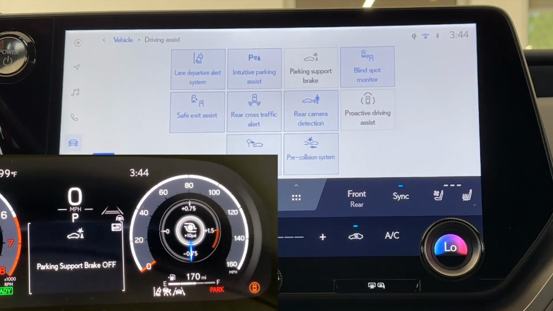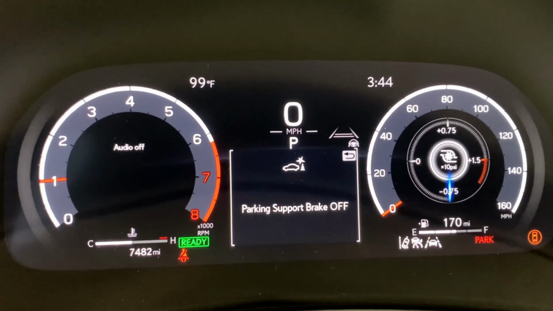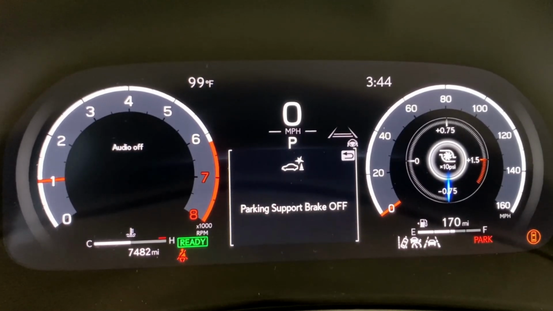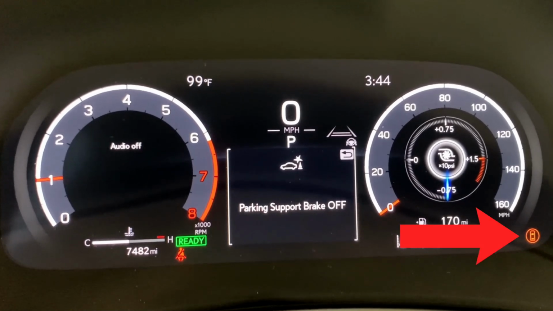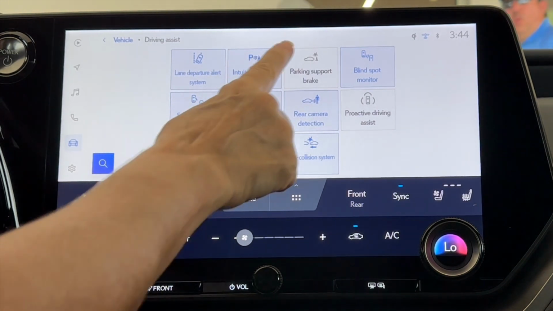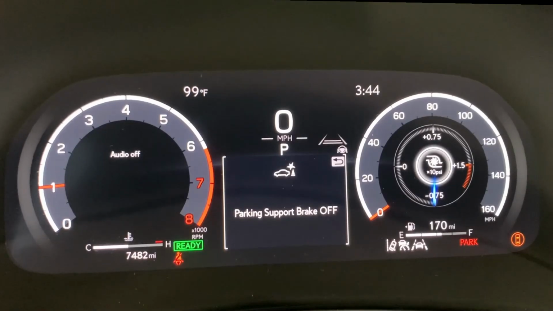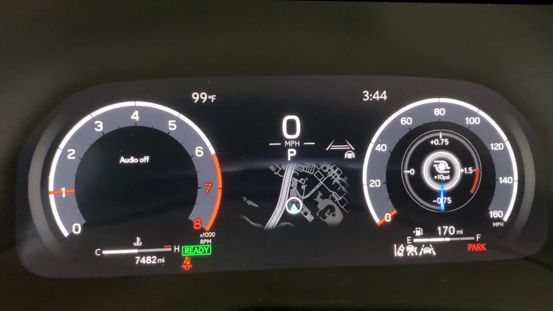Notice that when Parking Support Brake is turned off, you'll see two things on screen. One is a large message that says Parking Support Brake off, and the other is a vehicle in a circle, and that's all lit in orange. There are a variety of different safety features that will show you that symbol when they're turned off. So if we turn our Parking Support Brake back on, the message goes away and that icon goes away.